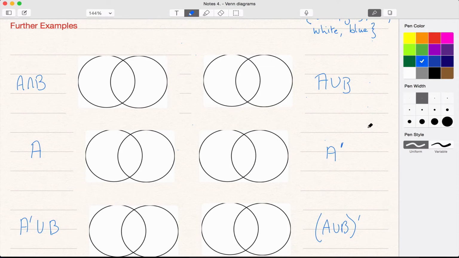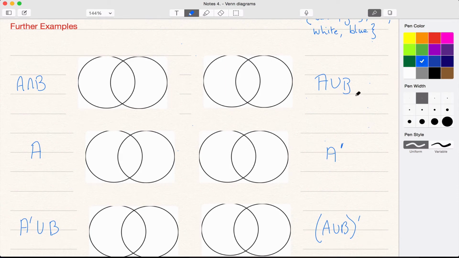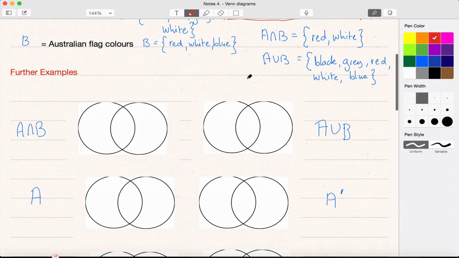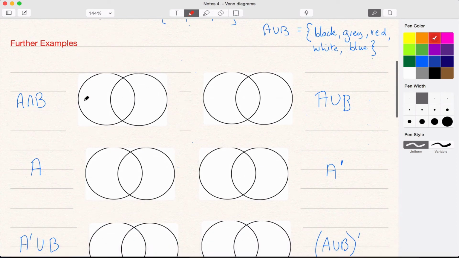Okay, I want to look at some further examples now of different areas, and what we're sometimes asked to do with Venn diagrams is to shade in the different parts. So I'm going to start you off here. A intersection B, we already did that one up here. It's the things that are in A and in B. So we'll assume A is the left hand one and B is the right hand one for all of these. Everything in A is here, everything in B is here. The things that are in both are in this little bit in here. So if you're shading that in, you would just shade the middle part there. So that's the intersection.